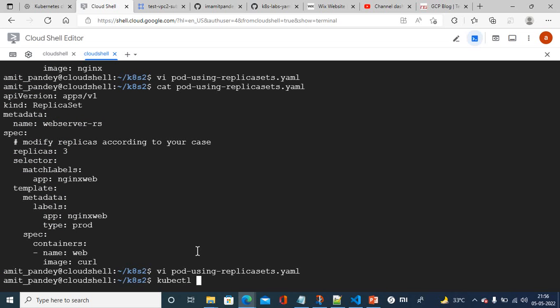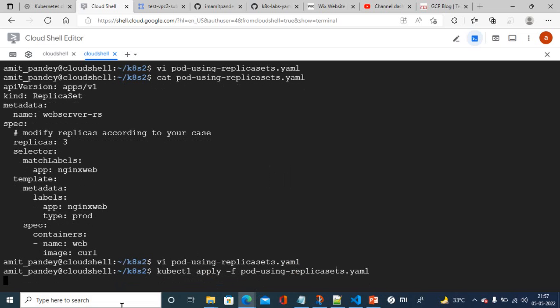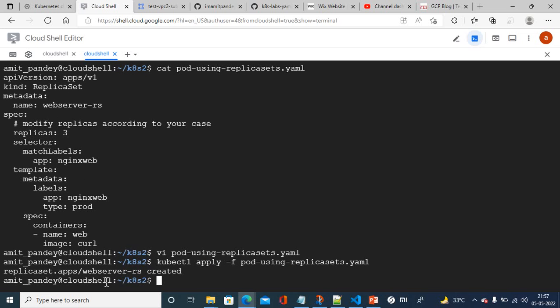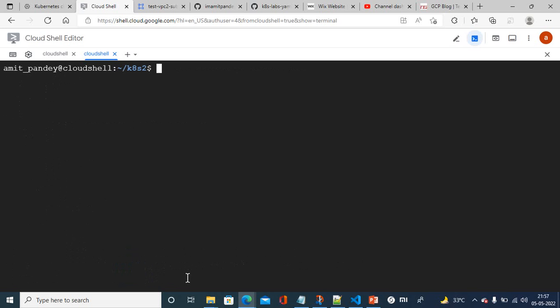Now to create this ReplicaSet, we need to use the command kubectl apply -f, then the YAML file name. Here it will show that the ReplicaSet has been created. Clear, and we can see it with kubectl get replicasets.